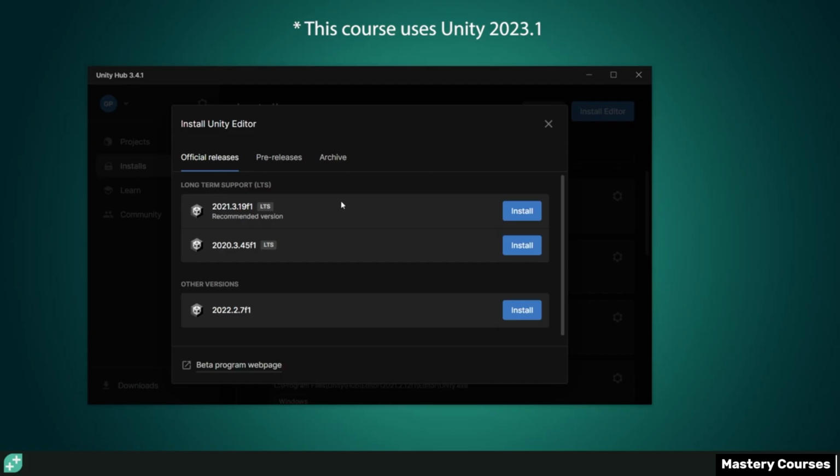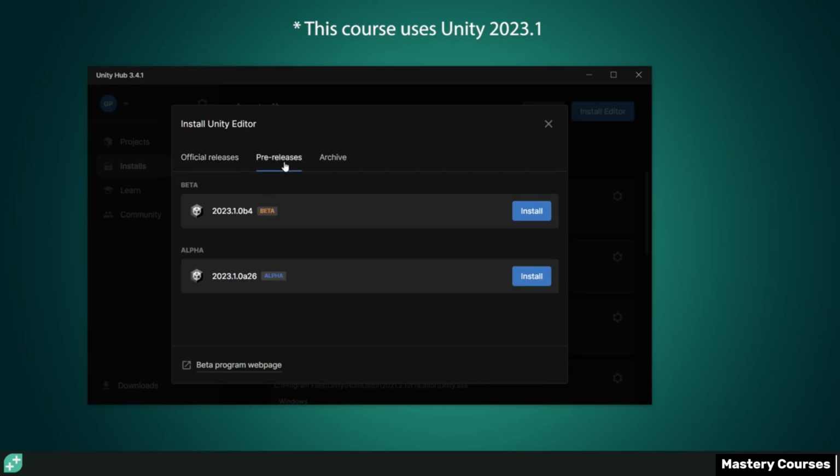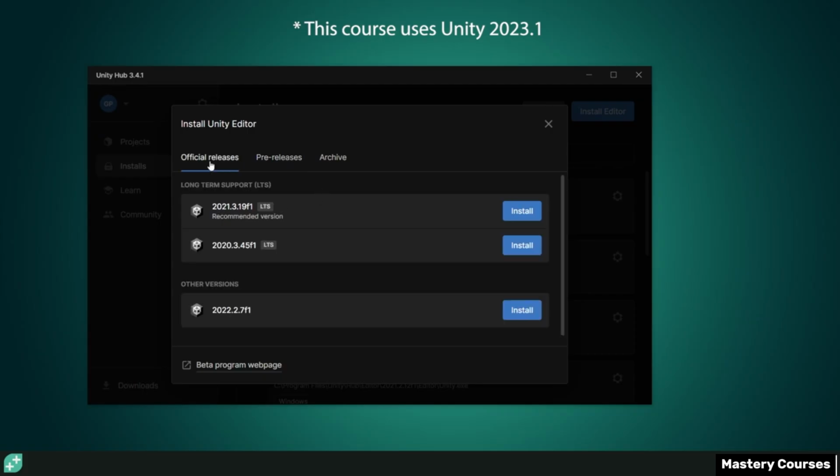So in some cases, you may need to look in the official releases for the version that we're working with, or you may need to head over to the pre-releases where you'll find the alpha and beta versions. For this example, let's head over to the official releases.